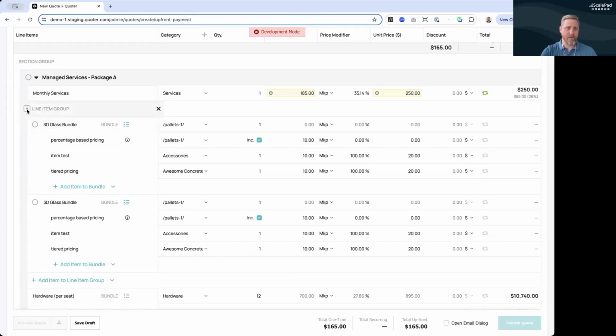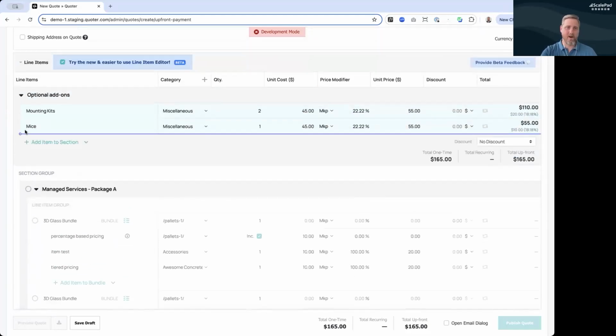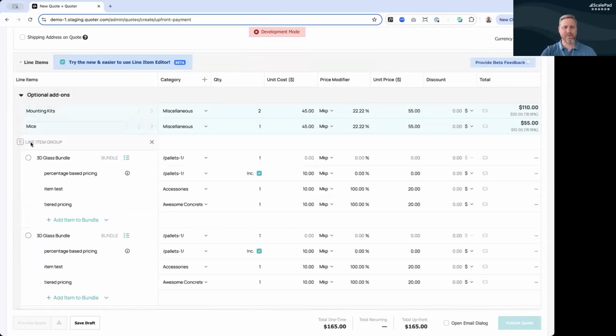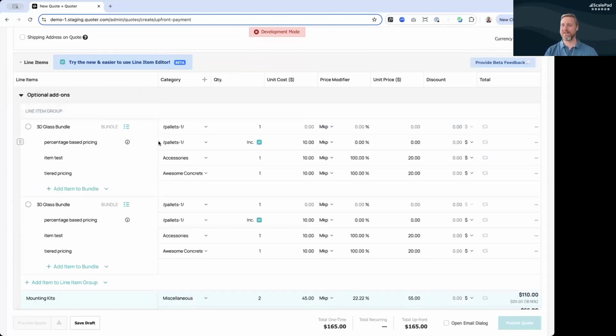You can even move around the line item group itself to be within this section group. You can move it entirely out of the section group into your optional add-ons group up here. And really you can do whatever you need to do. And that was a big part of this project, right? It was taking a very restrictive environment that was becoming difficult to use and really focusing on usability and making it so that our line item editor is something people enjoy using while still having all the functionality that we made available through Quoter over the last few years.